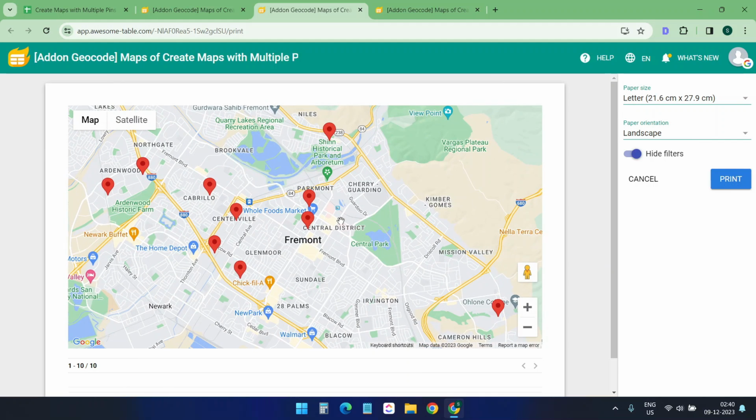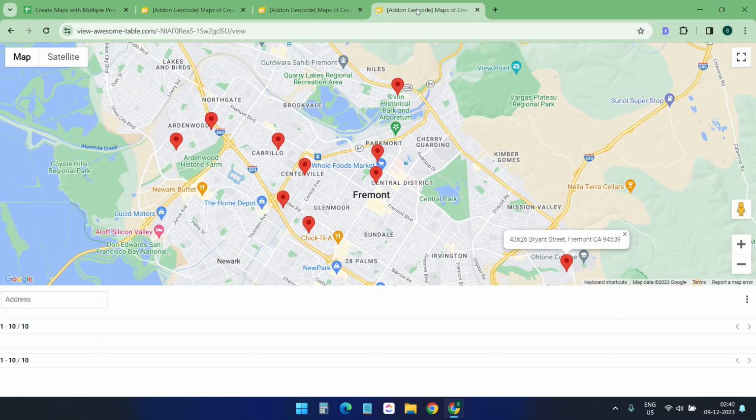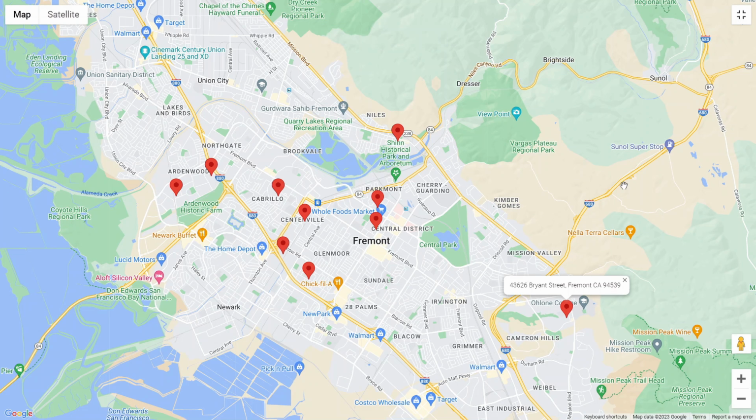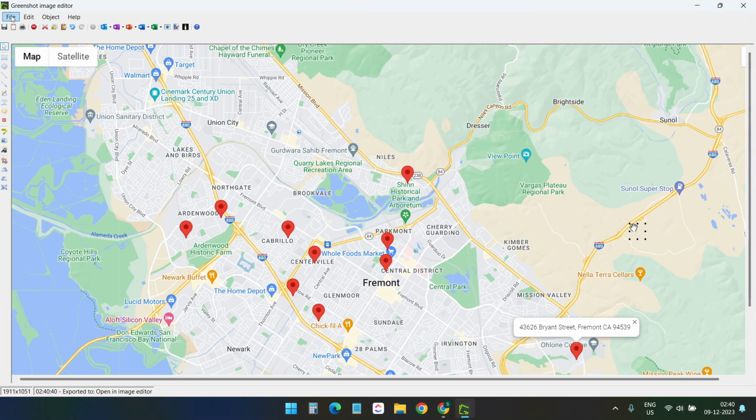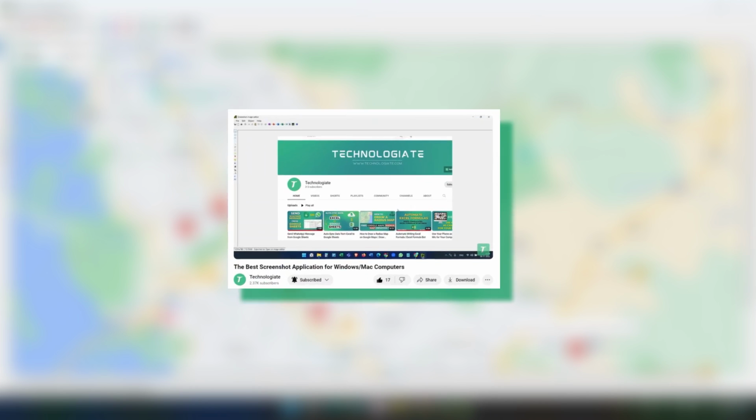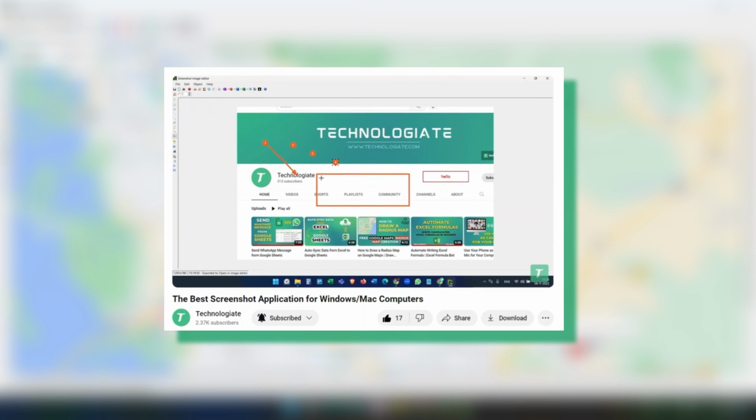But if you have more than 10 pins and you need to view more area of the map, then you can go to the previously copied URL with the view option and select this full screen and get a print screen and save it. Let me show you. I use Greenshot to capture screenshots. You can watch this video to learn more about Greenshot.